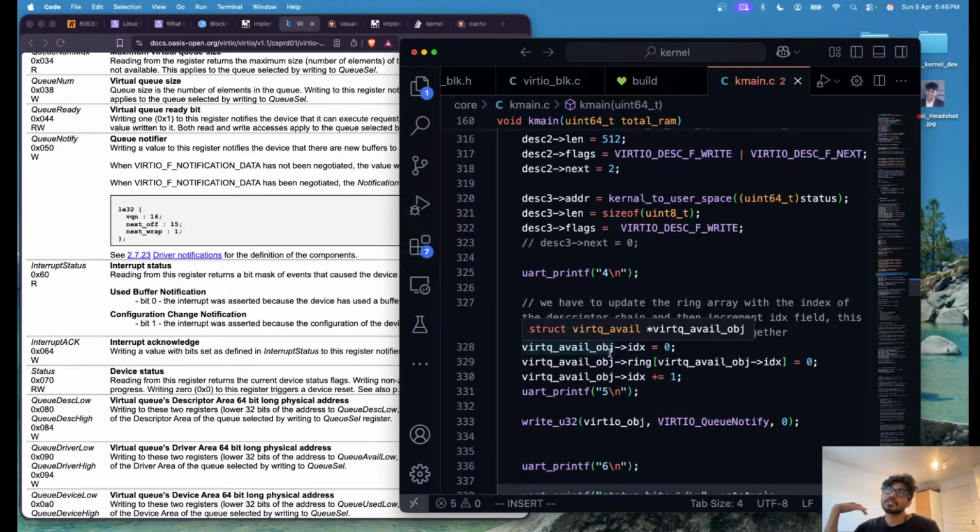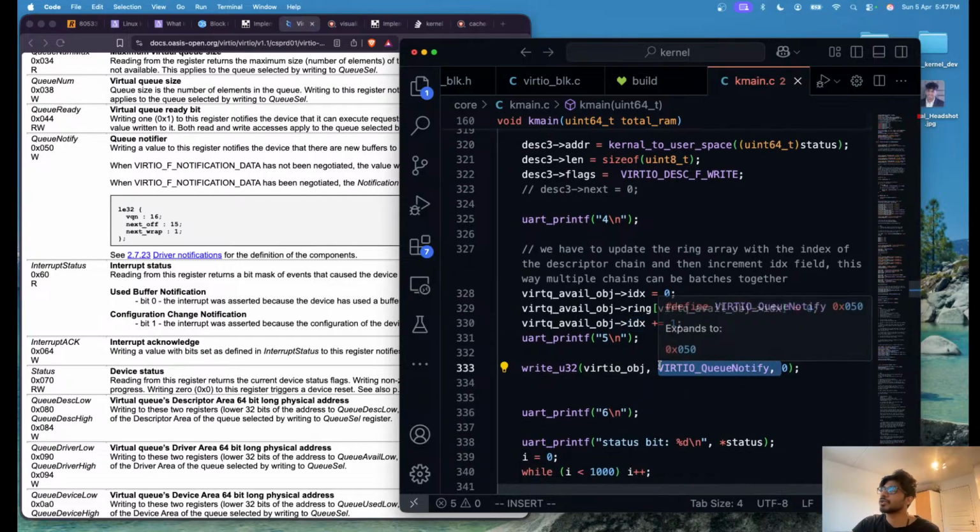So there are three registers: the descriptor register, the available ring register, and the used register. The descriptor register is where we write these descriptors, and the avail ring is where we actually tell which index the current request is. In our case it would be just the 0th index. So we write the index to the 0th ring, then we increment the index, and then we finally notify the virtio notify register saying that the 0th index is the one that we wrote.